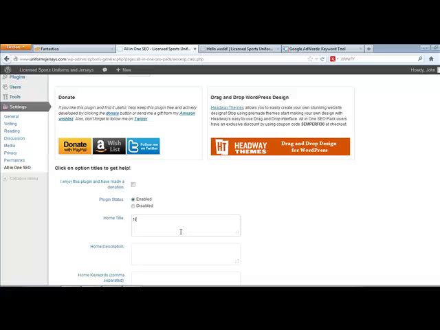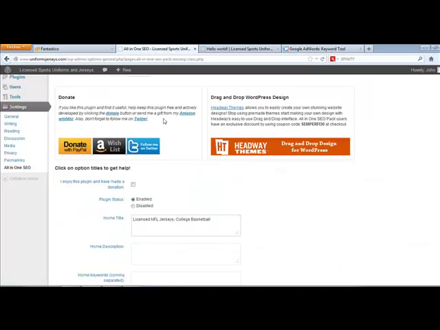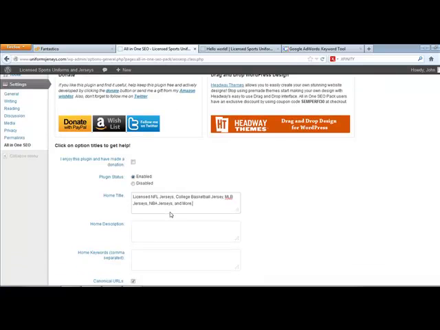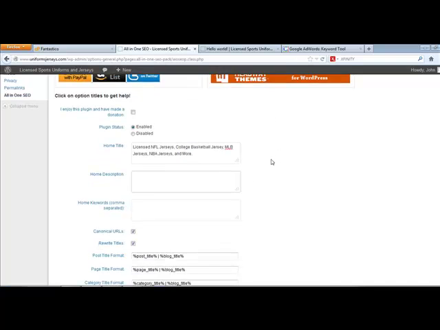So let's go NFL licensed, NFL jerseys, college basketball jerseys, MLB jerseys, NBA jerseys, and more. Okay, so there's kind of your home title. You could also go with soccer jerseys. You can kind of pick what keywords you would go with there.